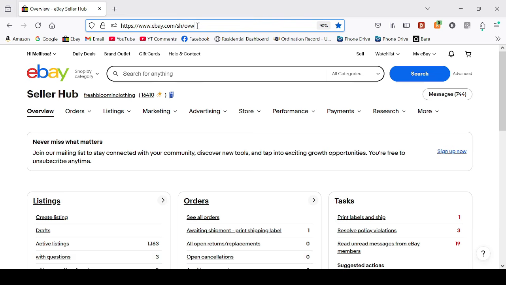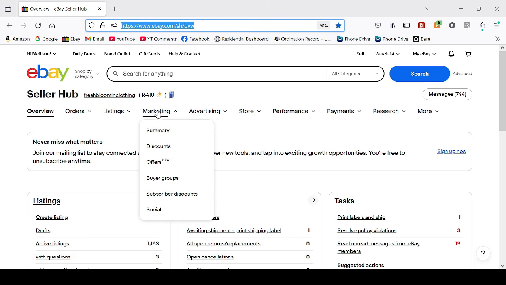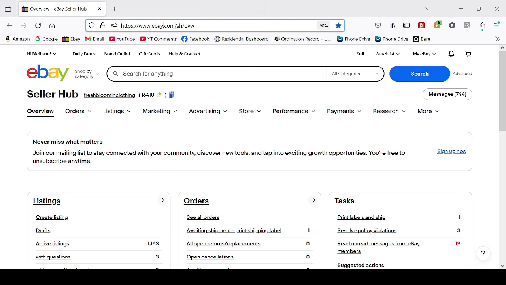/sh/OVW. That is just where my seller hub is. So if your seller hub looks like this, when you click into eBay using a computer, you do not have to type in that exact address. But if it doesn't, and you are looking for this marketing link I'm going to be talking about, I use ebay.com/sh/ovw. Again, you can see this right here. I'm just going to say that.